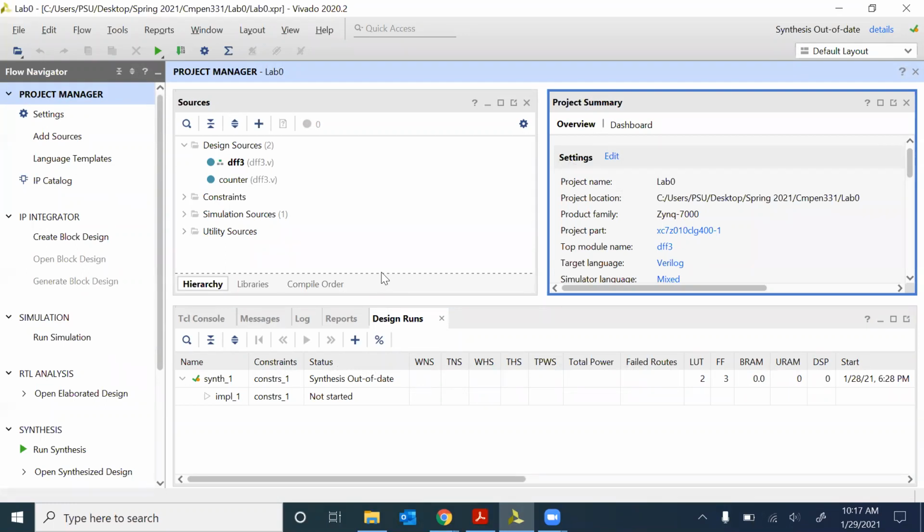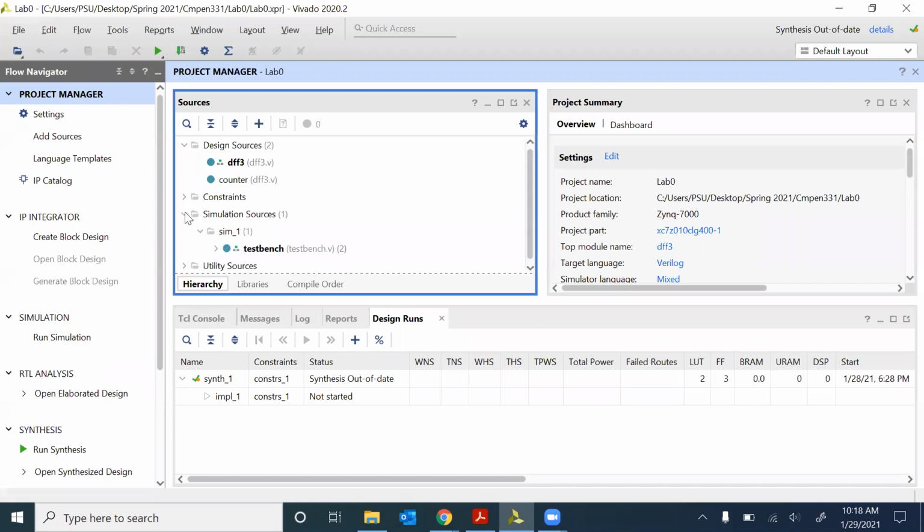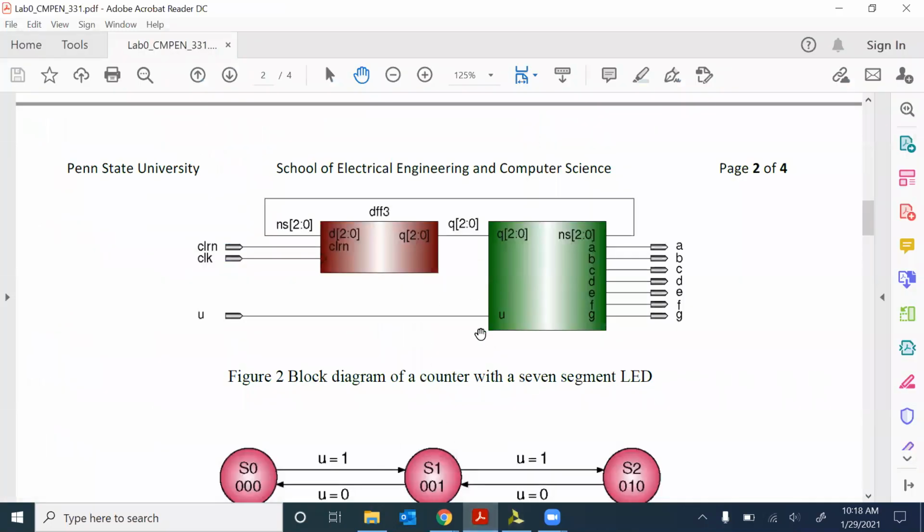When you are implementing the design that is given to you, the first thing to remember is that you have two different kinds of source files. One is the design source and the other is the simulation sources. You are supposed to write both. Simulation source is nothing but writing the test bench to test the code that you have written in the design sources. And design sources are nothing but the design that you have in this folder.